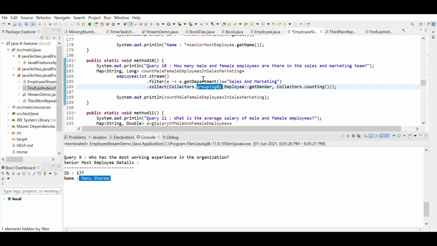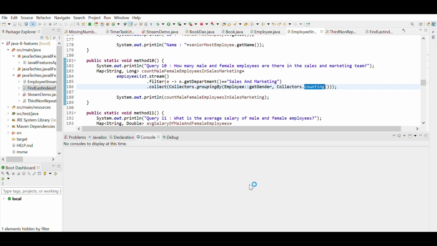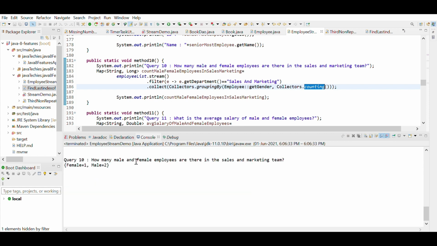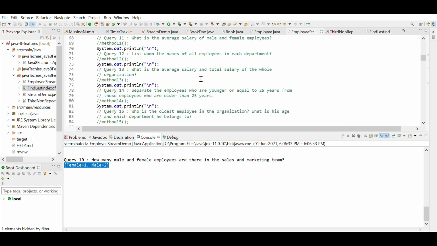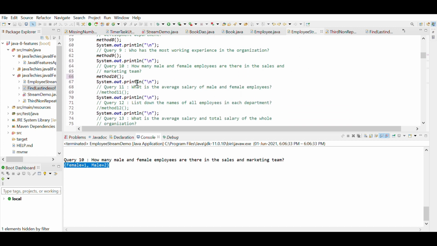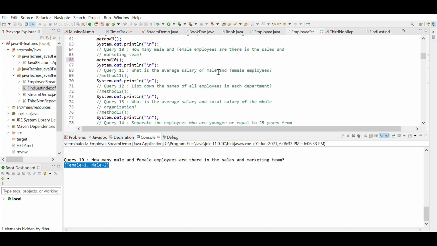Since here we are putting a check on the sales and marketing department, and then we are grouping by gender and simply using counting to find out the count. So you can see inside the sales and marketing department there is one female candidate and two male candidates. Now let's move on to the next question. What is the average salary of male and female employees?